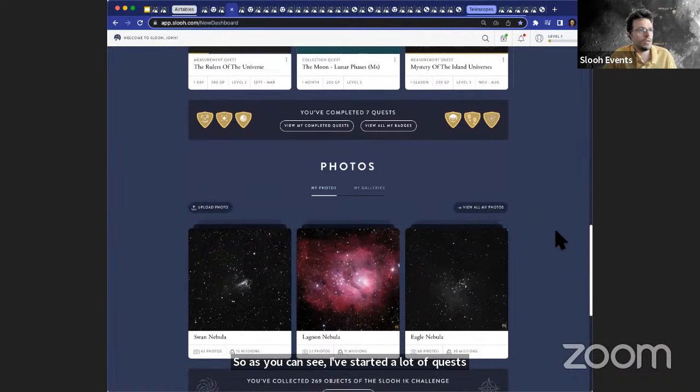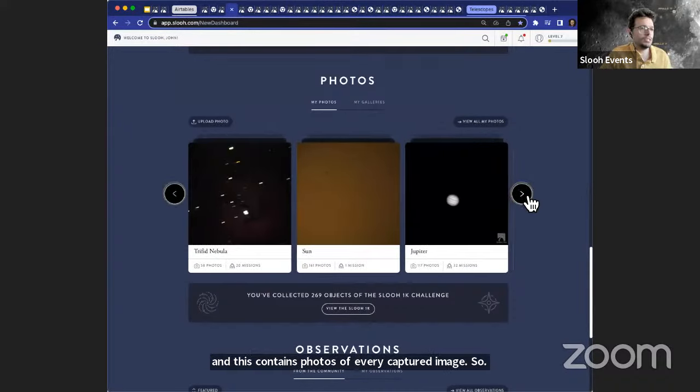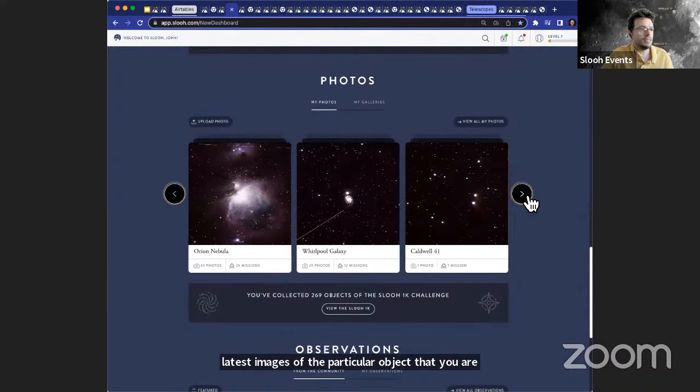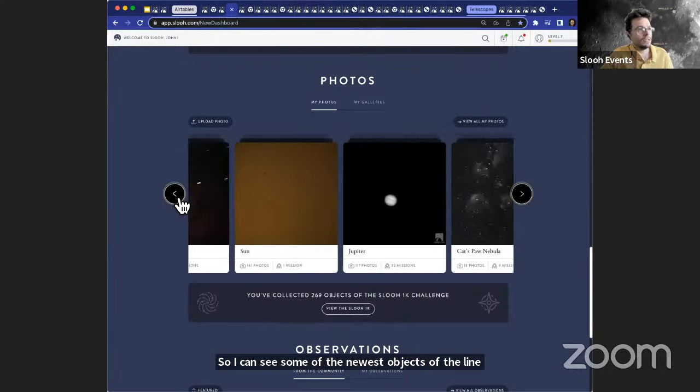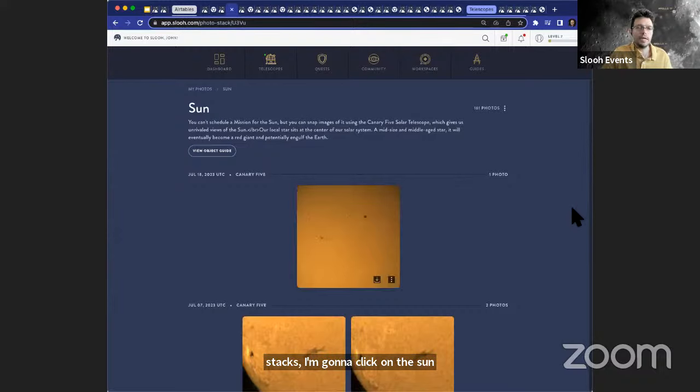Now, underneath the quest section is the photo section, and this contains photos of every captured image. With these image stacks are the latest images of the particular object that you are looking at. So I can see some of the newest images of the Orion Nebula, for example. And when you click on these image stacks, I'm going to click on the sun here, it'll take you to a page where it'll show you all of your sun images, and it will put them in chronological order.